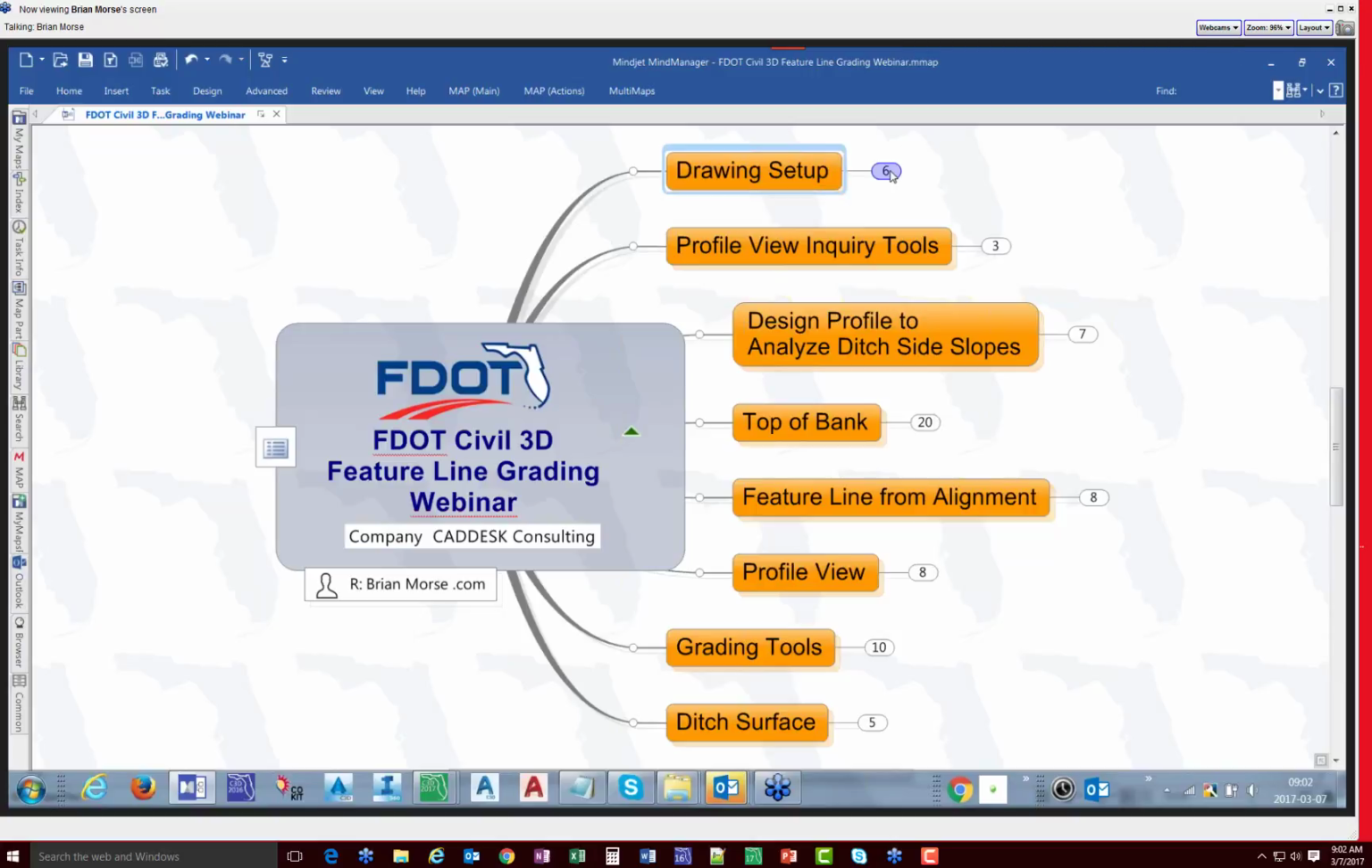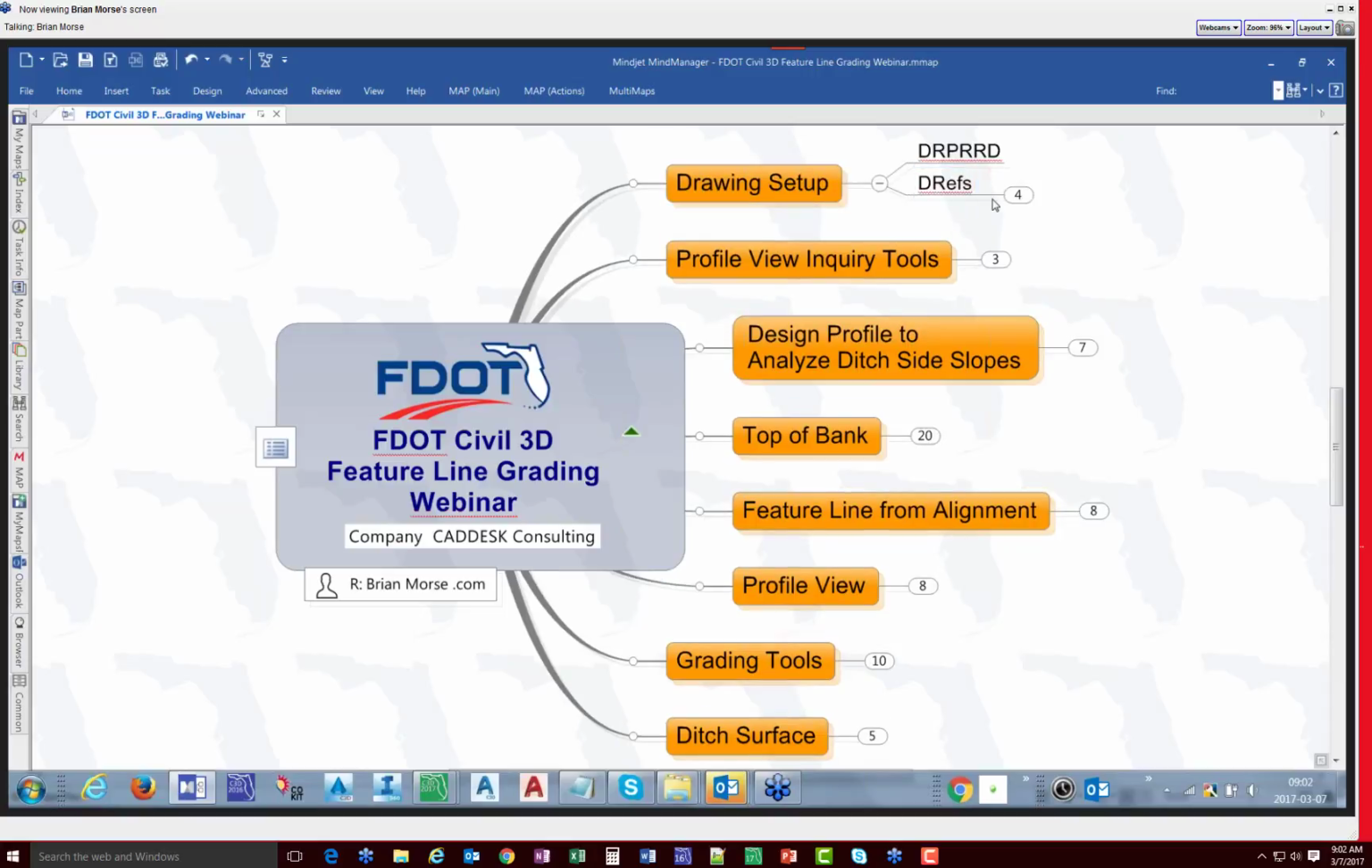So we're going to start off with the drawing setup. I'll just briefly talk to you about how that was put together. And I'm going to assume that everybody is familiar with Civil 3D, like fundamental stuff, so we can get into some of the cooler tricks that maybe you just don't touch that often or haven't seen at all. So you can see the list of topics here. I'm not going to read them off to you. Let's just take a quick look at the drawing setup.